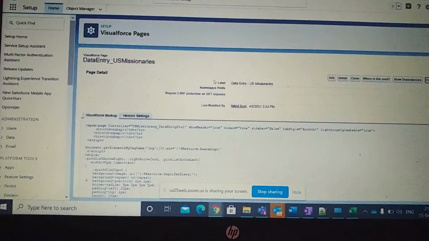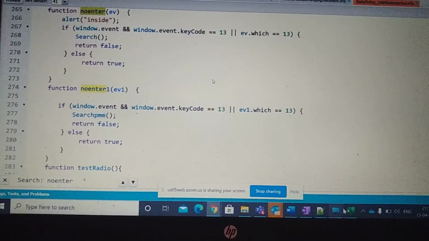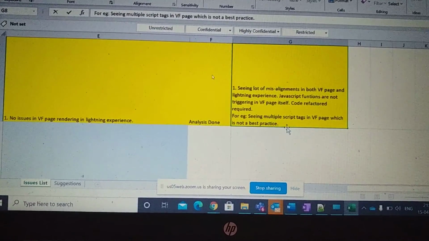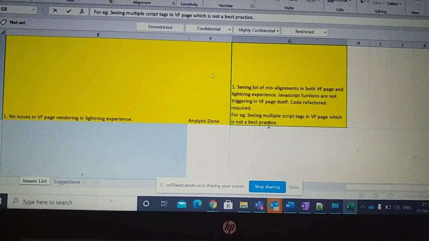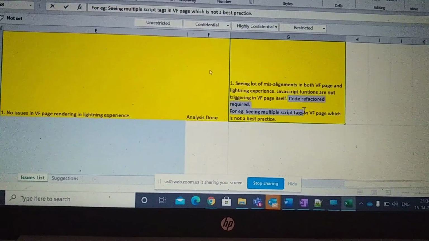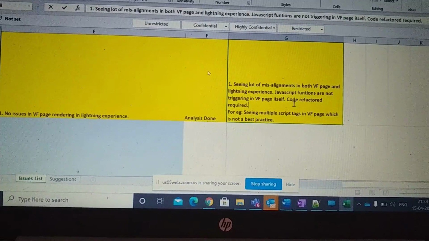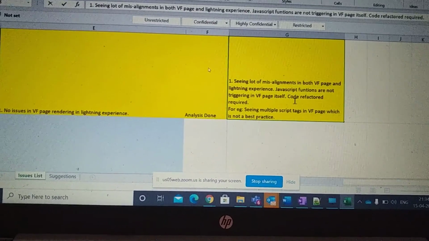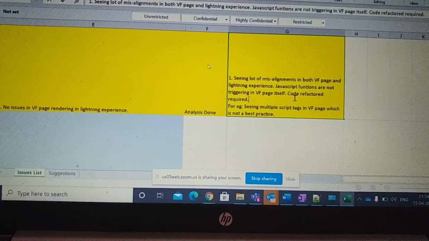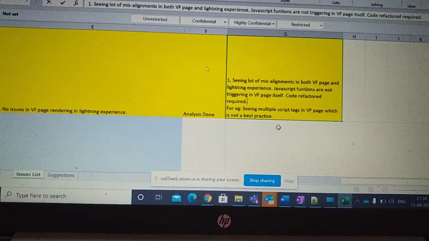The functionality in the Visual Force page is working, but we should do some best practices. Correct. Because multiple script tags in a Visual Force page is not a best practice, which we need to modify. That is up to Nitin and you, whether you need to work on it or not. But you asked me to analyze it. I tested at the functional level. It is working in the Visual Force page and lightning. So no code changes are required other than these best practices.